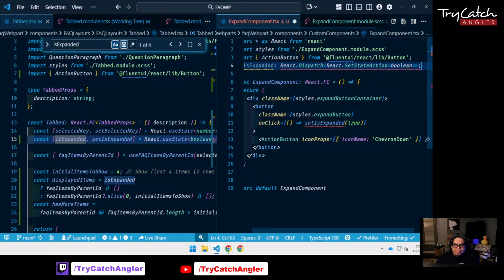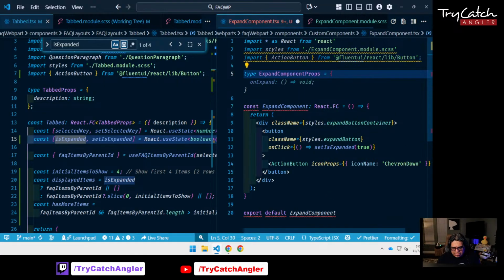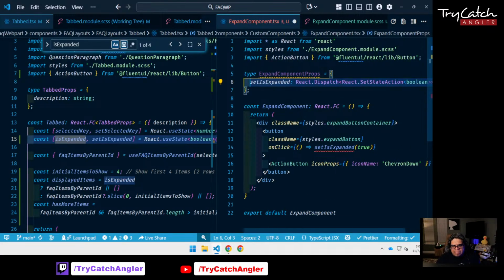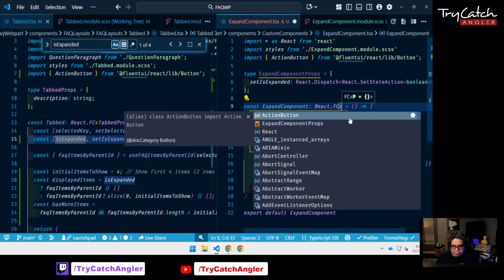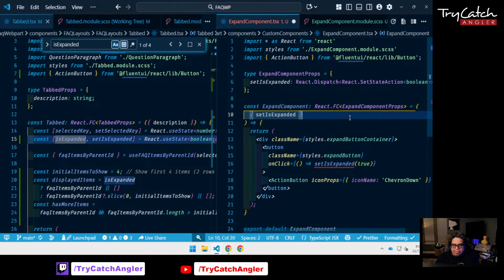I was thinking we could use, I'll talk about it in a moment, but I was thinking we could use like the use Boolean from Fluent. Then I thought about it. This isn't a toggle because it doesn't have it set up to where you can collapse it again. So that is expanded. Okay.